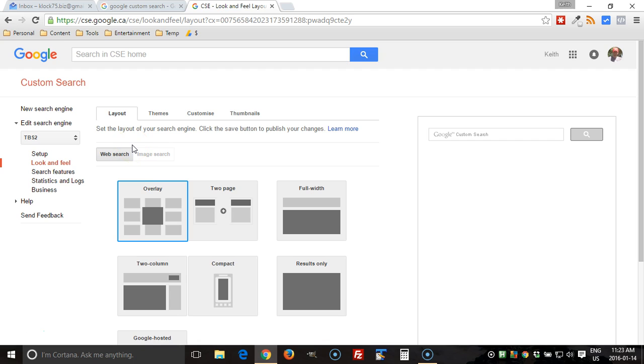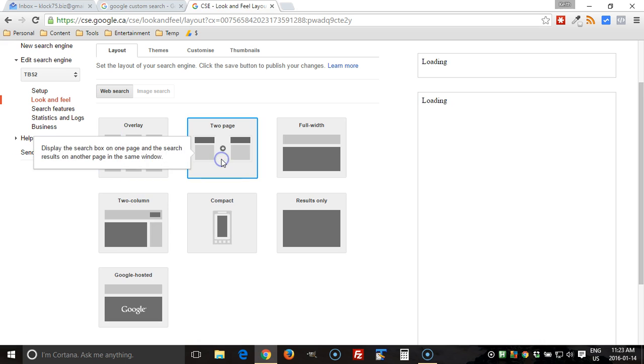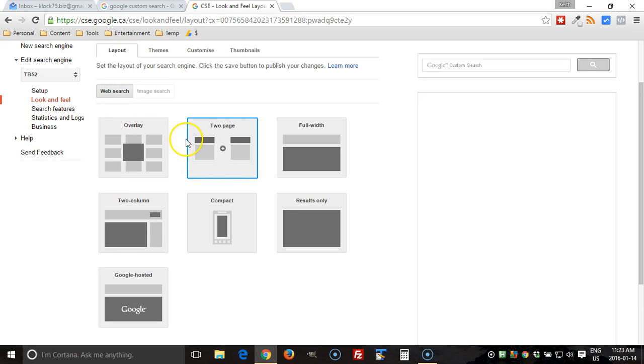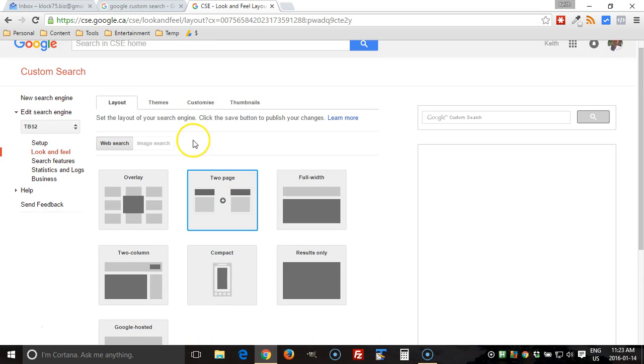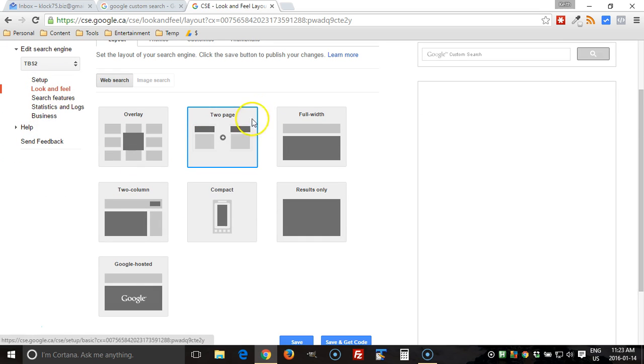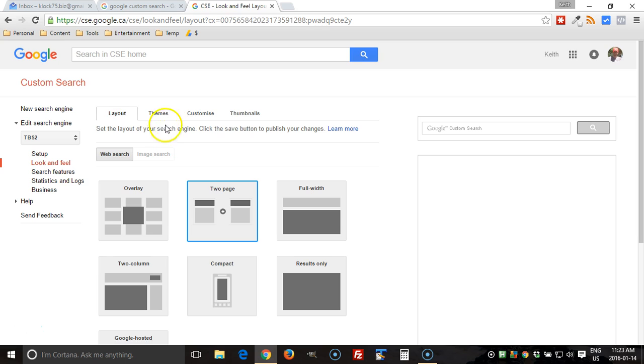All right, here's where you change the layout. In our case with WordPress, a lot of times it makes sense to put the actual search bar in the sidebar of the website, for example, and then the search results show up on a different page on your website. So we're going to choose two page for the layout for this. Save that. Sometimes your changes are reflected automatically in this interface here, and sometimes you have to actually click the save button.